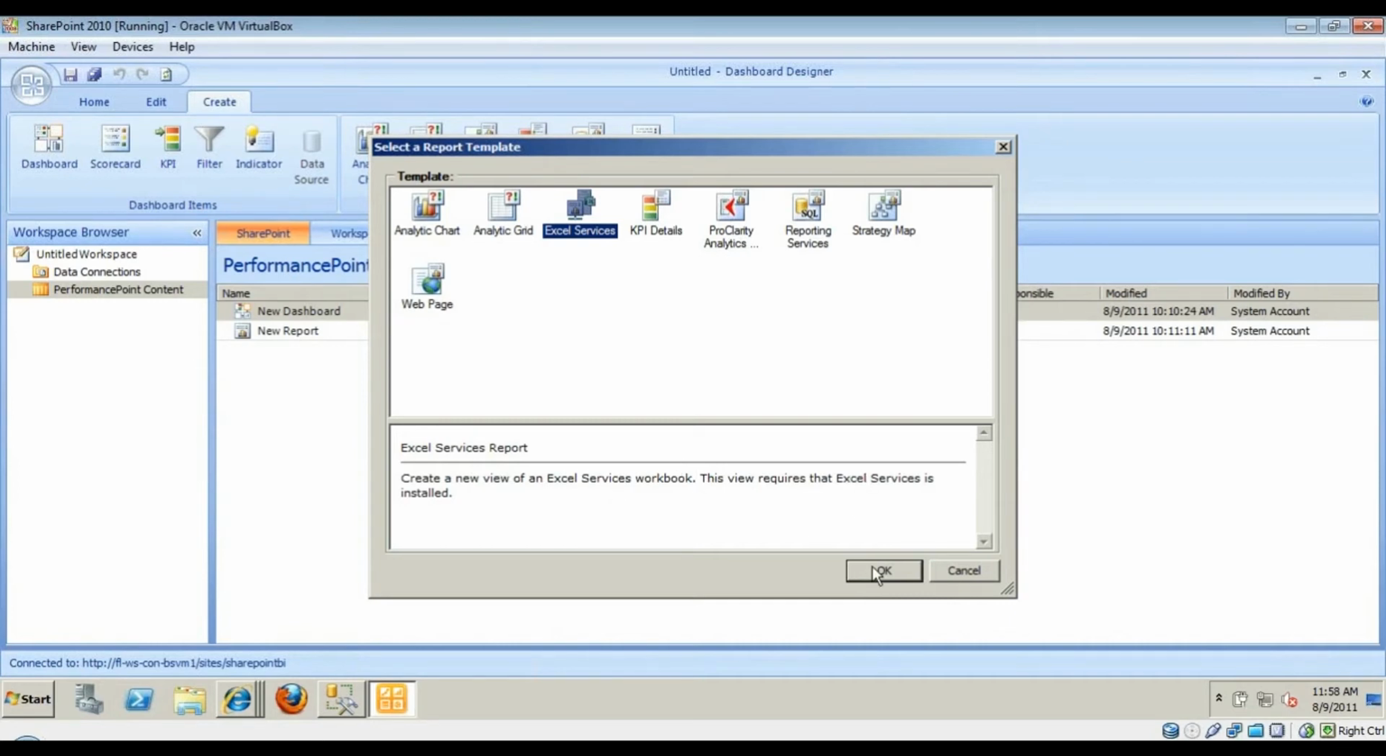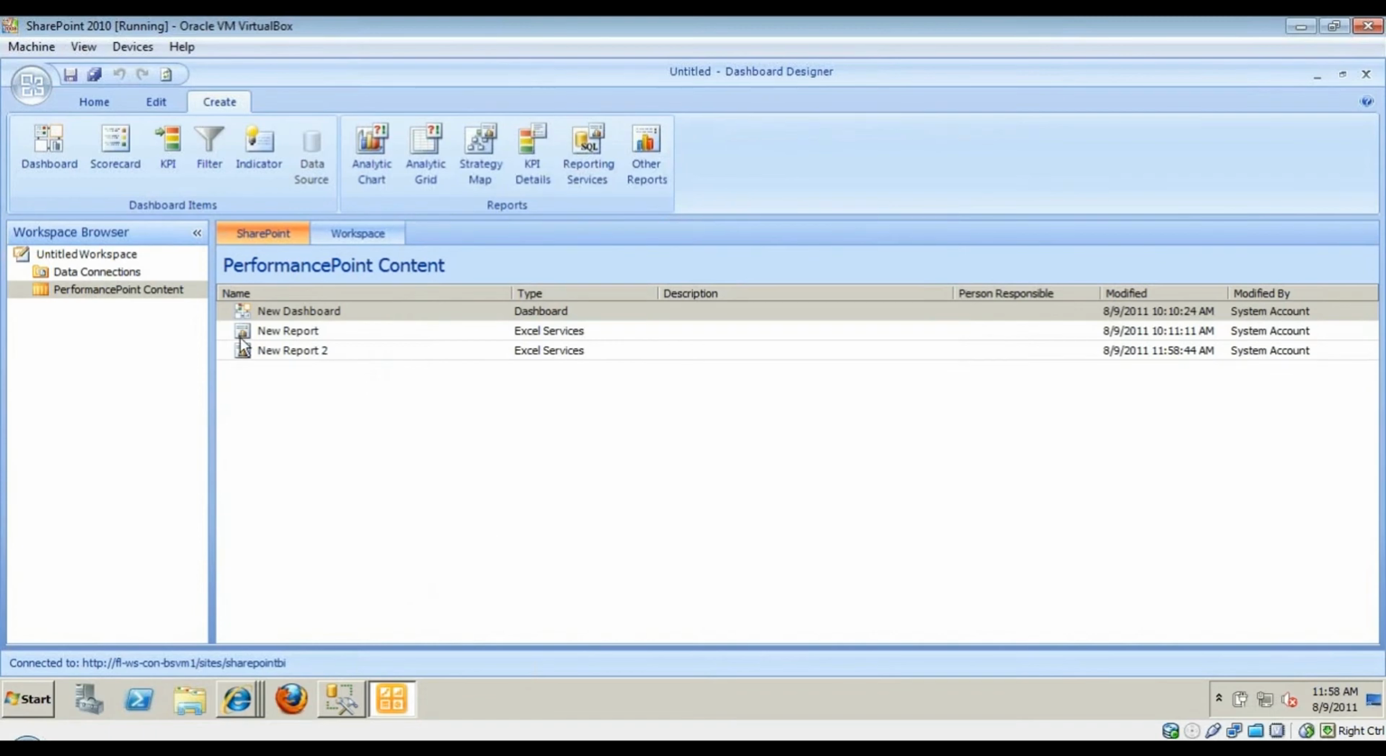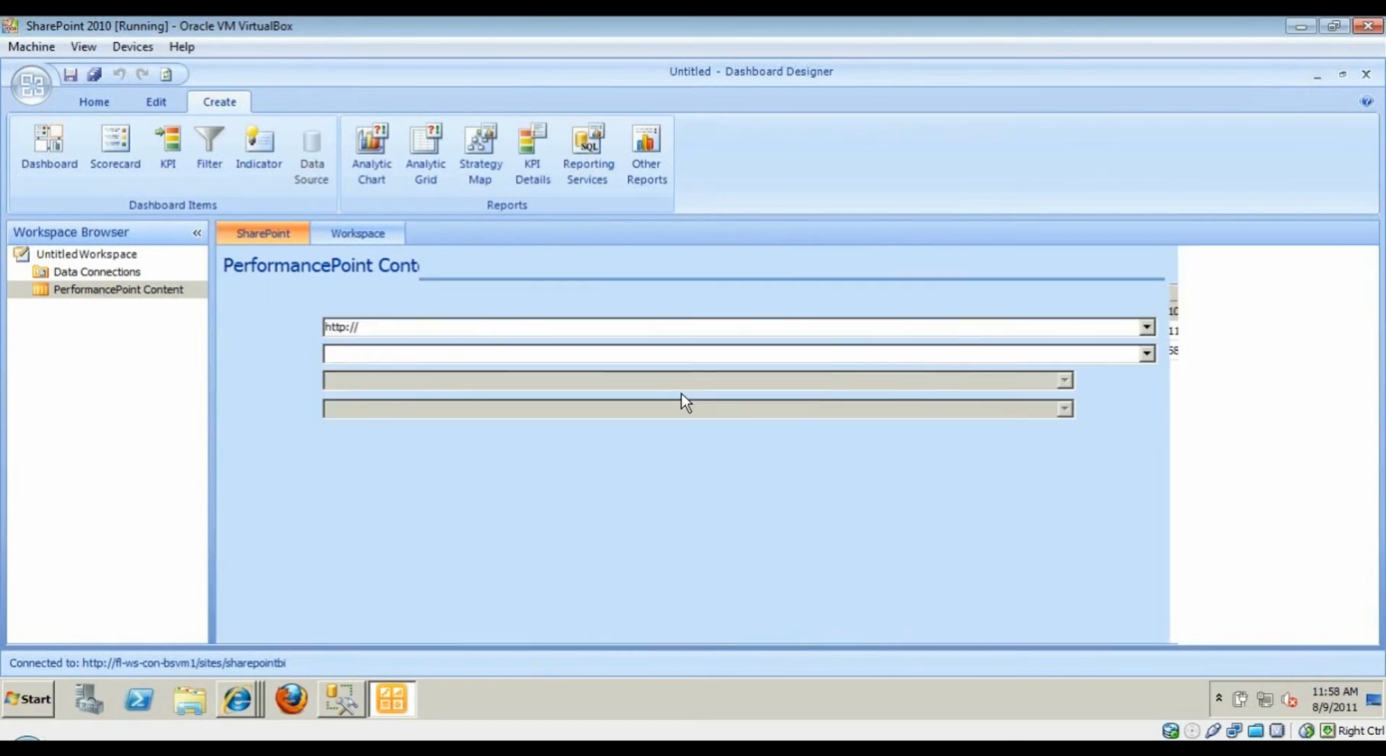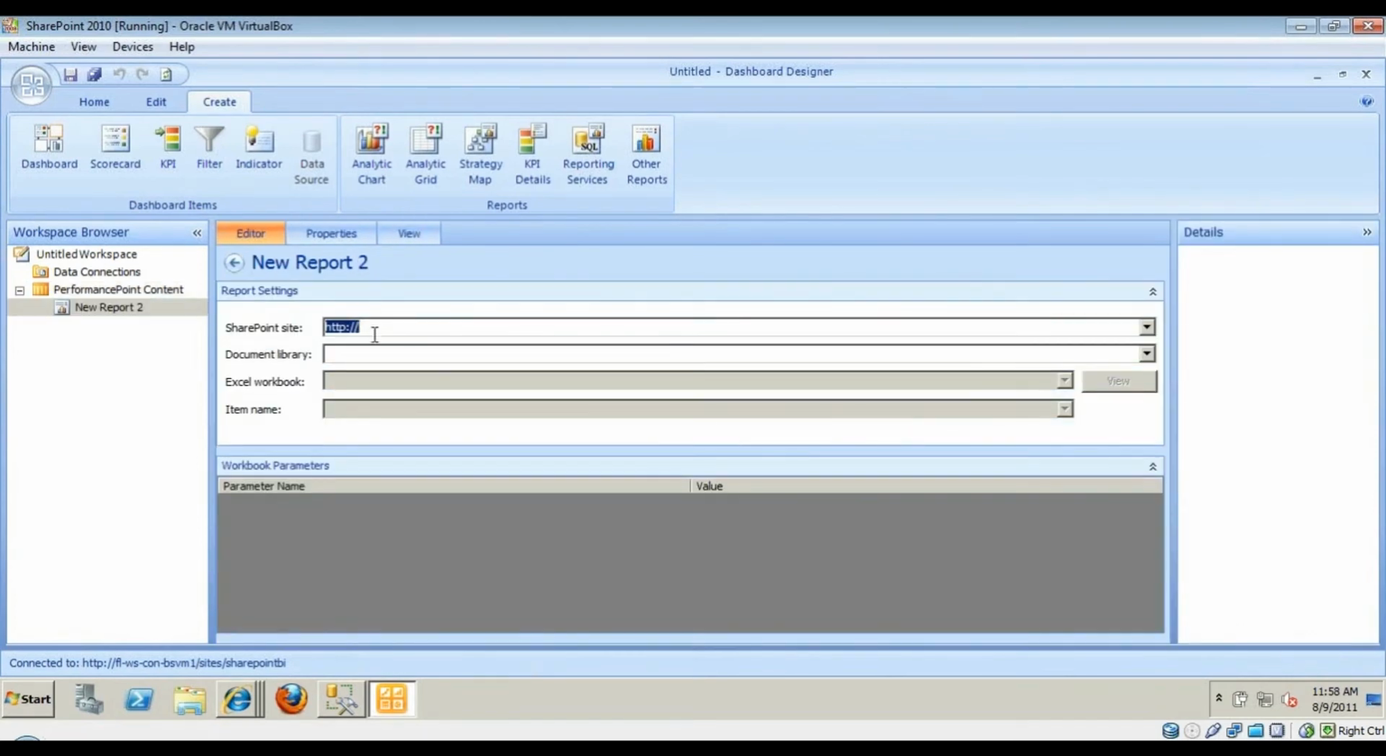So even though it's using PerformancePoint, it's going to be using Excel Services in the background to actually display that. And whenever we do that, you'll get the option here: where is it located, what document library, the name of the workbook, and the name of the item on the workbook that you actually want to display. So you've got a lot of different options in here as far as that goes.